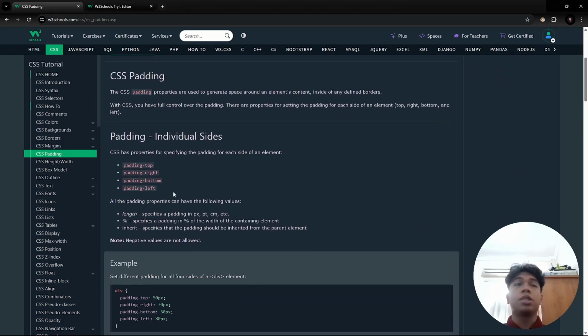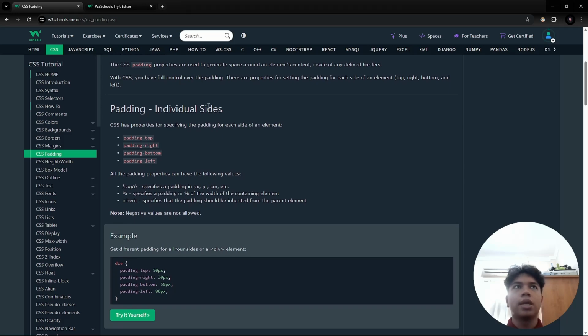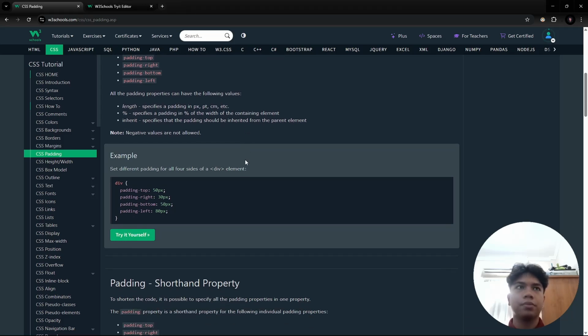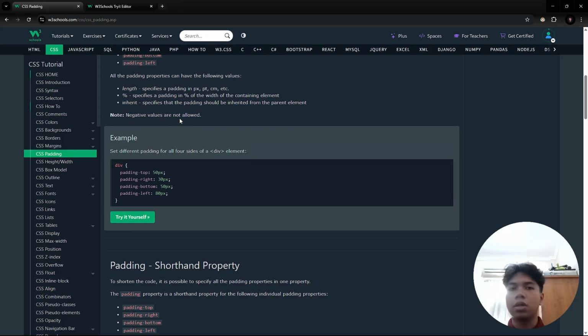The CSS padding properties are used to generate space around an element's content inside of any defined border. So we can set full control of the padding. The properties for the padding are top, right, bottom, and left, as you can see here. The values of the properties are length, which is specified in pixels, centimeters, etc., the percentage, which is the percentage of the width of the containing element, and inherit, which will inherit from the parent element. Negative values are not allowed in padding.